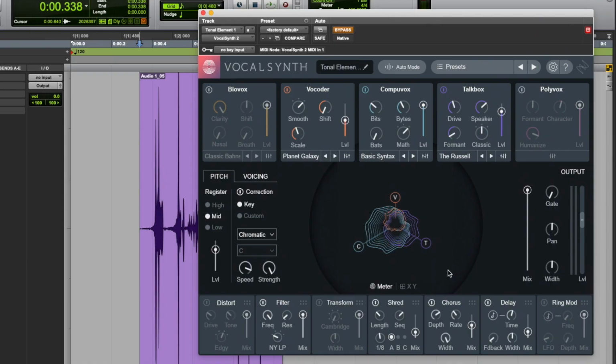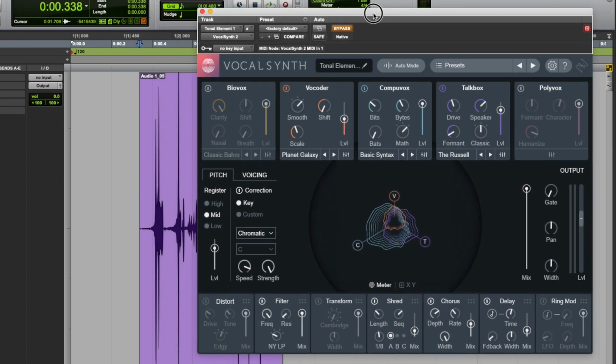Now add the vocal synth in there, and I probably just played around with this until I was happy with the sound. I'm not going to do a deep dive on vocal synth right now. There's a lot of modules, a lot of built-in effects. There's vocoders, different types of vocoders, and it's really an interesting tool for this. So I'm going to turn it on.